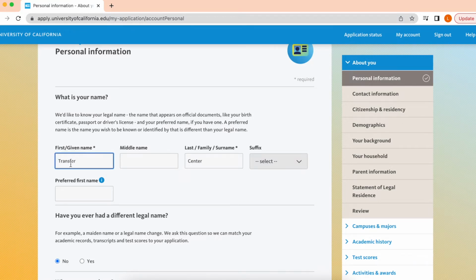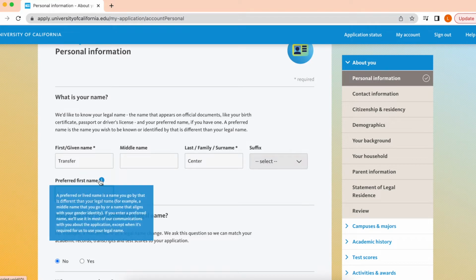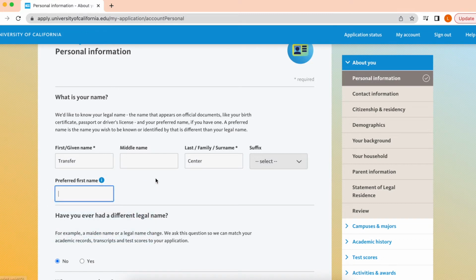So for this one, I'll put Transfer Center. You'll put your legal name that is on your birth certificate or anything else. And then if you do have a preferred first name, you can put that there. I also do want to mention what these I's are. If you are confused about a question, you can go over with your mouse to the I and it will give you a description of what this question means.